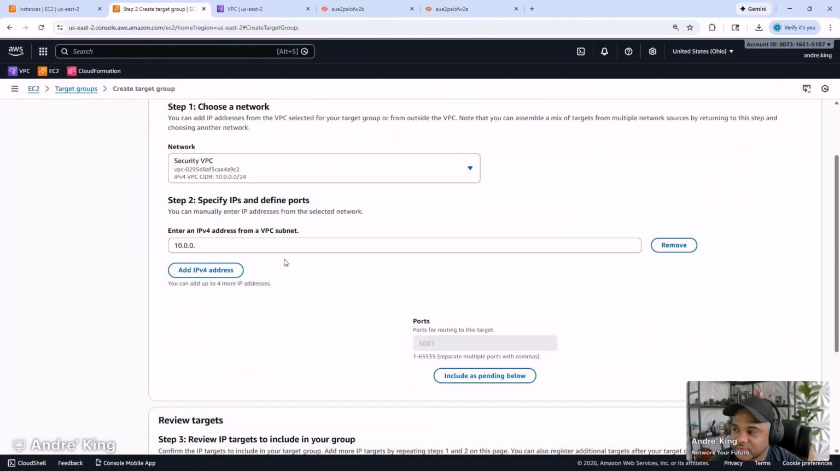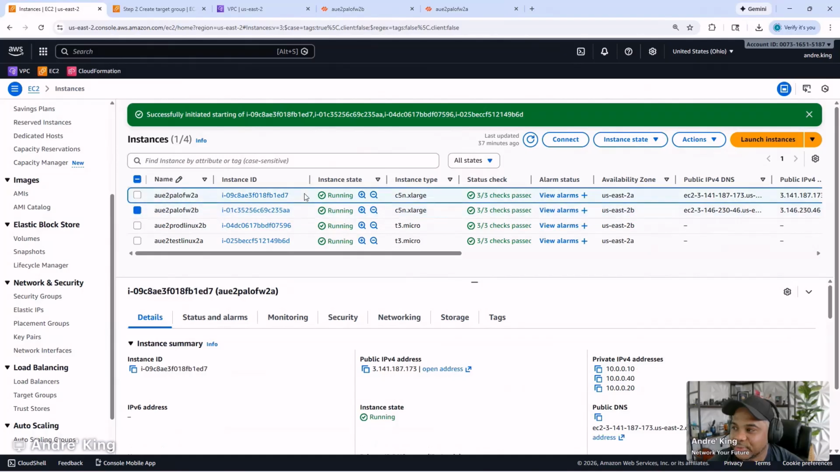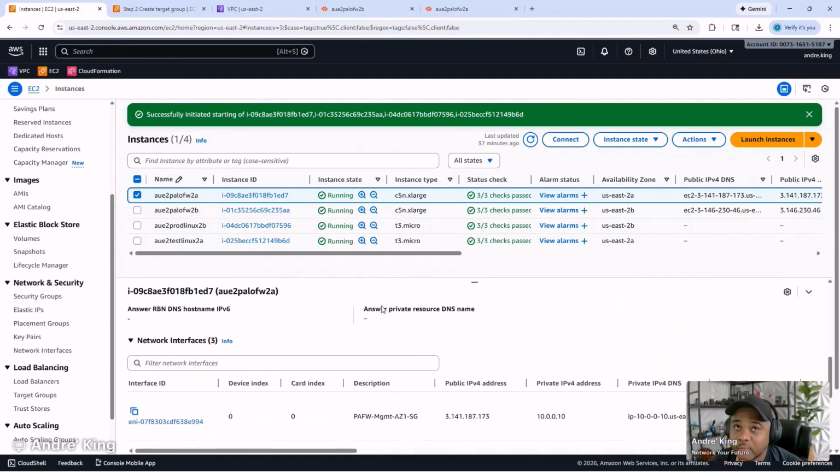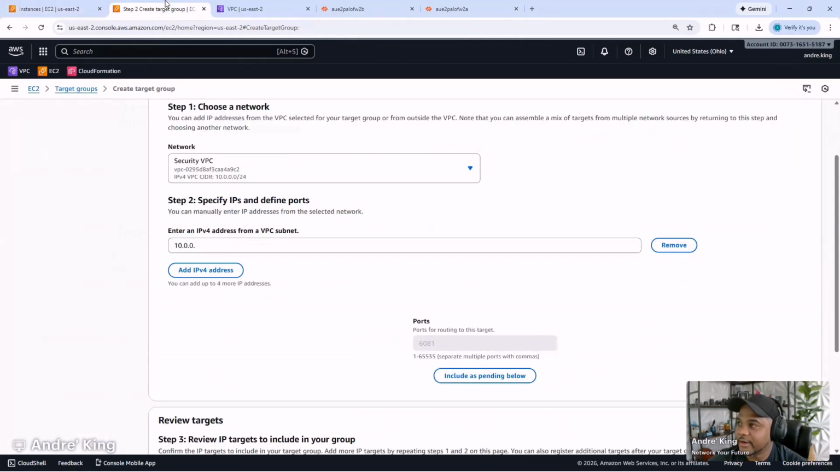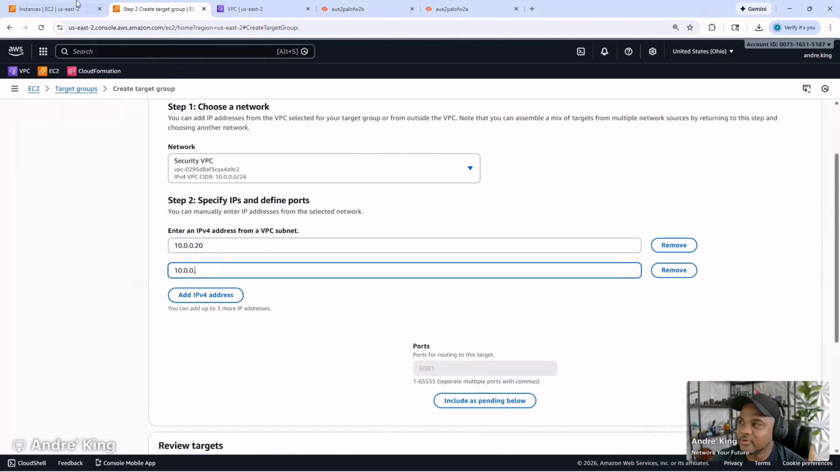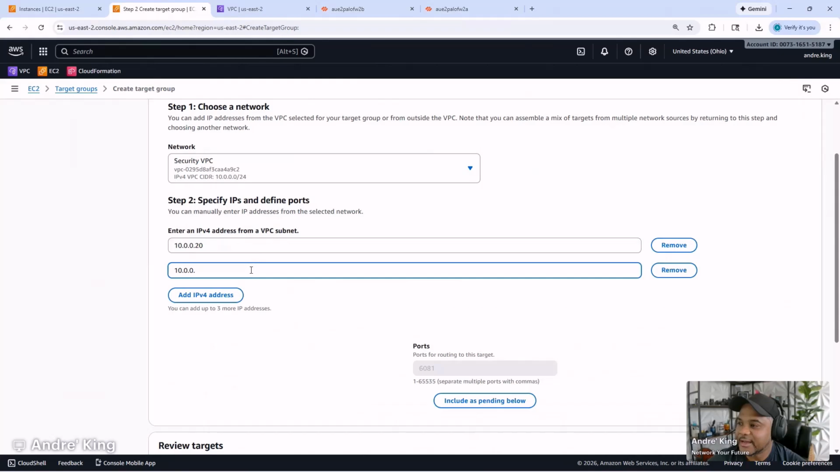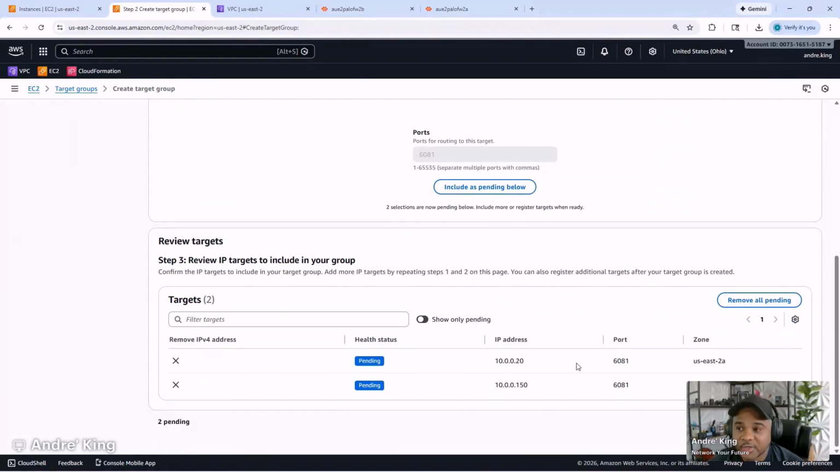And again, we said we're going to use the two inside interfaces. If we go back to instances, we can highlight A and B, in any order. Go to our network tab. ETH1, our index one as well, is our inside interface. So we'll copy that and come back over. Actually, we just need to put in the last octet. We'll add the IPv4 and do the same for our second firewall. We see 150 is the last octet there. And then we'll just go ahead and include as pending below. And we see that we got our two targets there as a part of this target group.